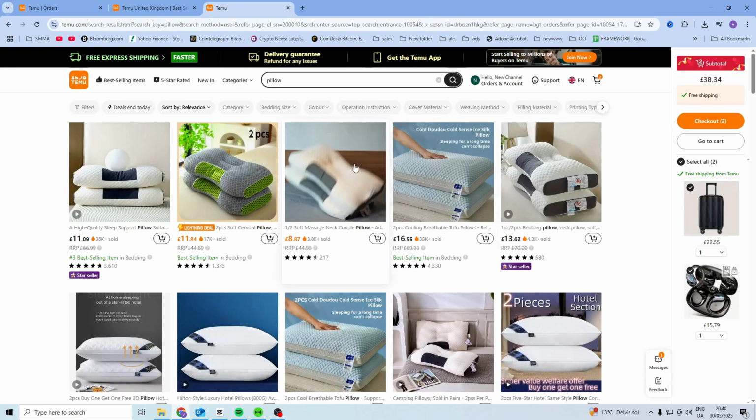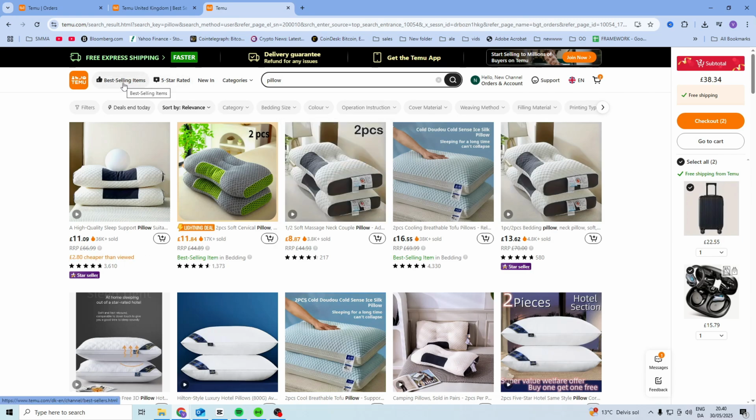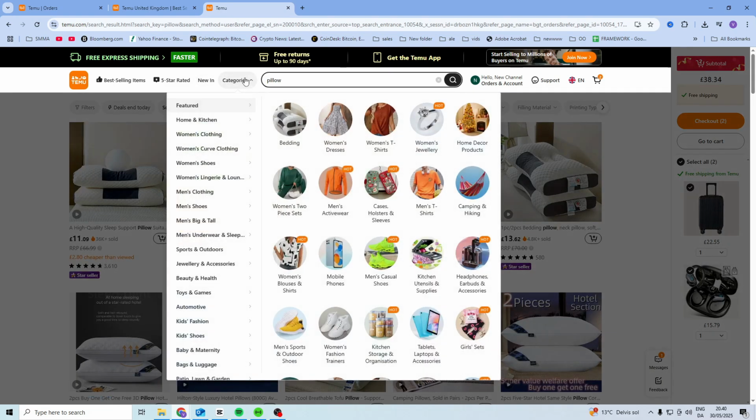Now there are some other search tools, which is you can go to best selling, you can go to 5-star rated, you can find a new one, or you can go to categories.